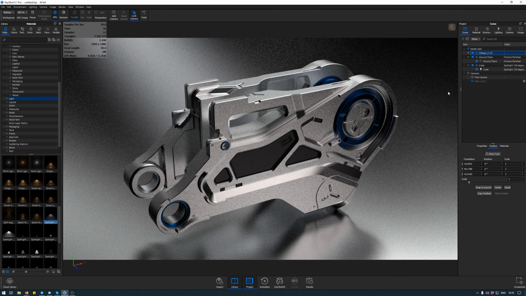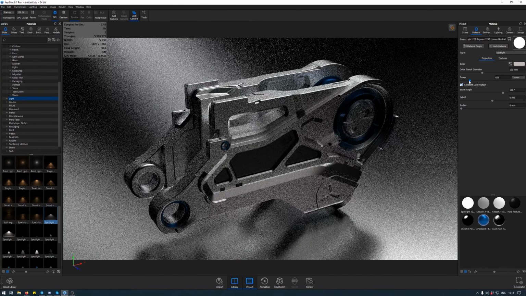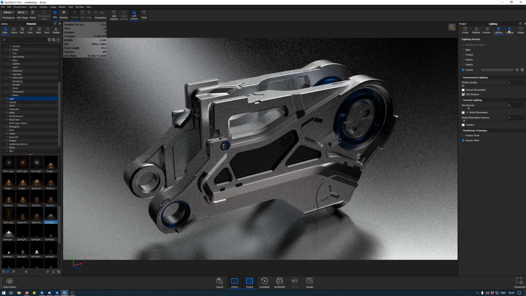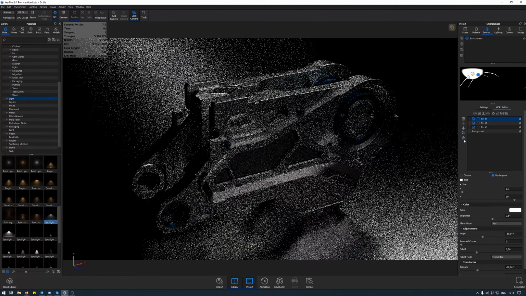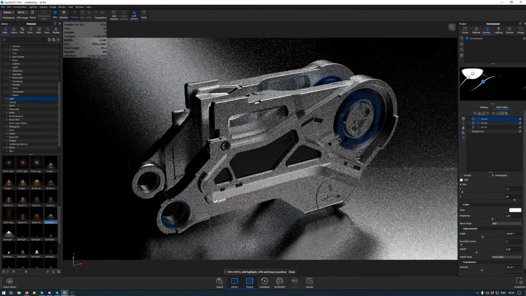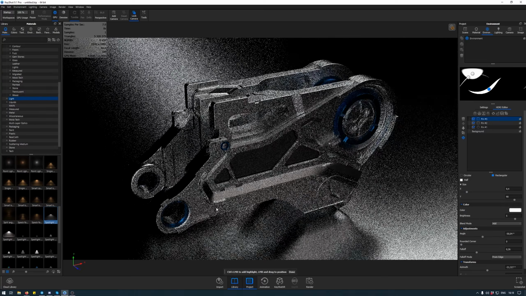All right, cool. So let's just turn this down a little bit. It's a bit bright. And let's go back to our environment tab and let's just move this one light here just a bit. Turn up that brightness.